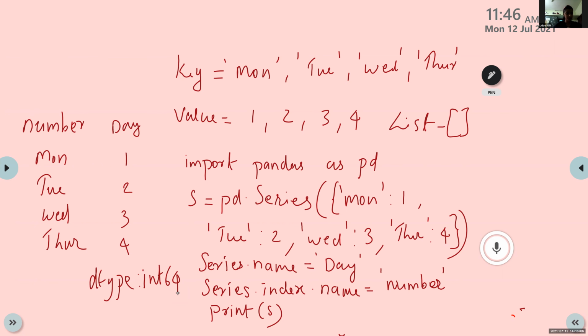Ma'am, the name of value we write last. Okay, correct. Name of value, we write it in the last row. I will explain this program once again. Our question is, create a series using a dictionary. For a dictionary, we use key value pairs. In the question, Monday, Tuesday, Wednesday, Thursday are the keys, and 1, 2, 3, 4 are the values.